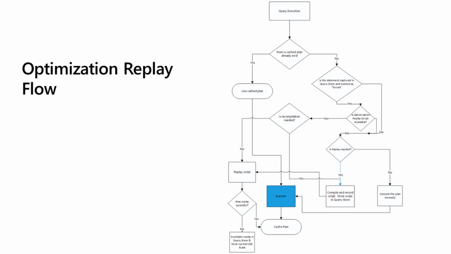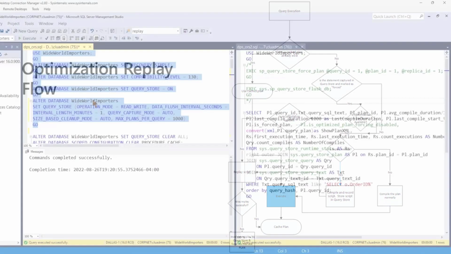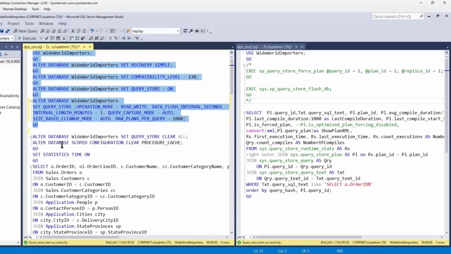So enough talking about the feature. Let's show it really quickly. Okay, so I have the WideWorldImporters database. I'm actually going to set this database to dbcompat 130 because this feature does not require dbcompat 160 to operate. I'm going to clear my Query Store and the procedure cache.